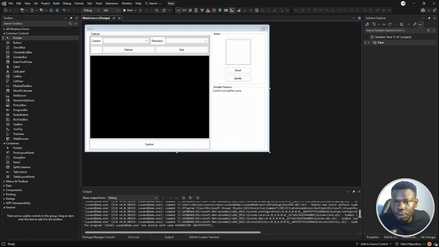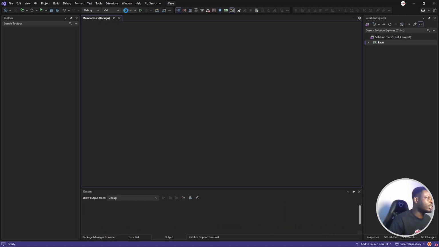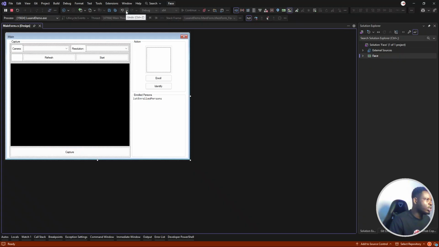Hello, I just built a face recognition system using C# and Windows Form, and I will show you how it works. So this is the application. I will start the app now to show you how it works.